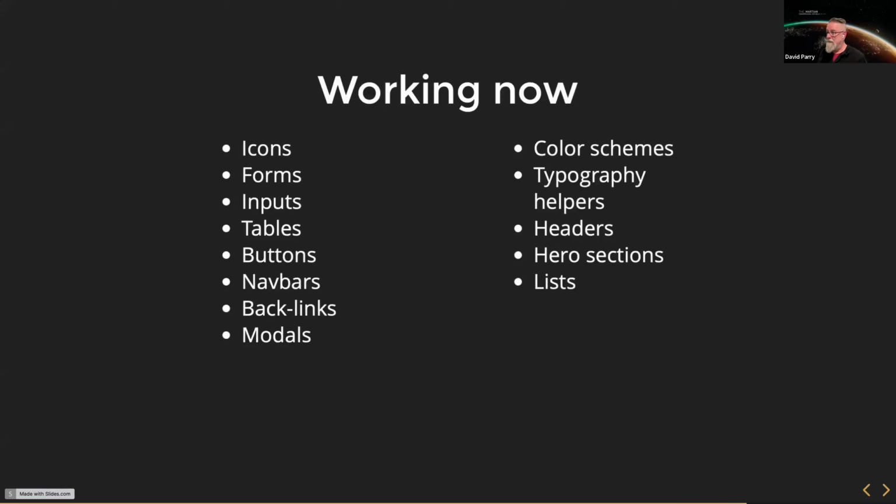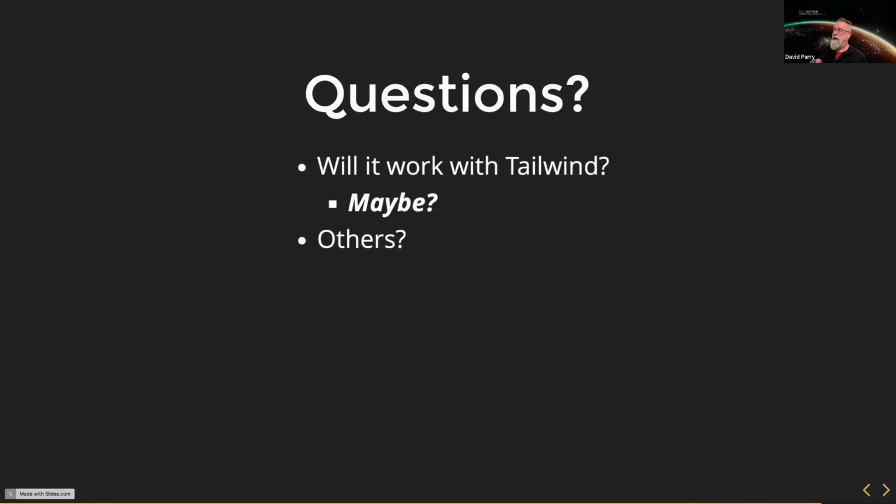And yeah, so now's the bit where I open it up for some questions. The first one I can think of was, will it work with Tailwind? And the answer is maybe.